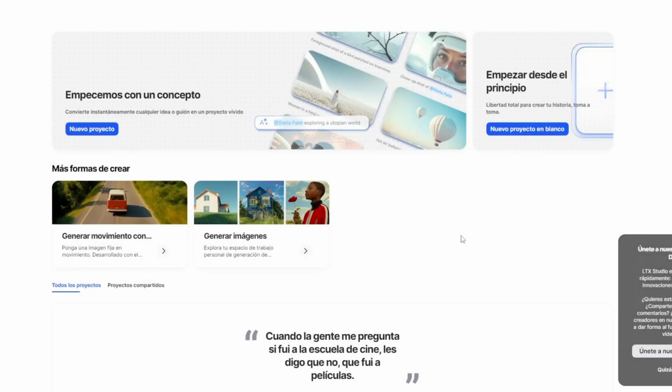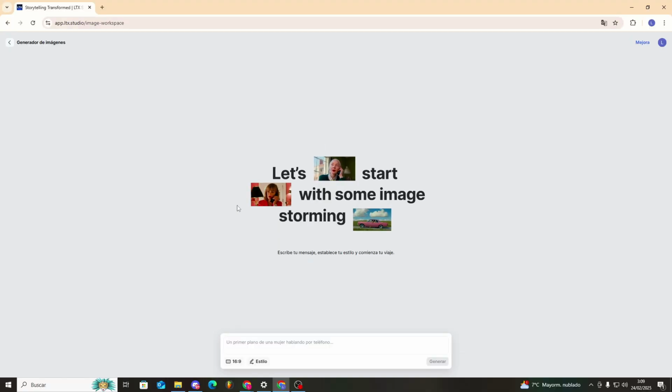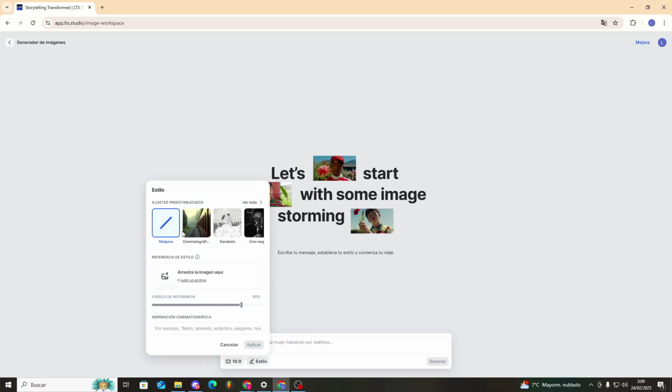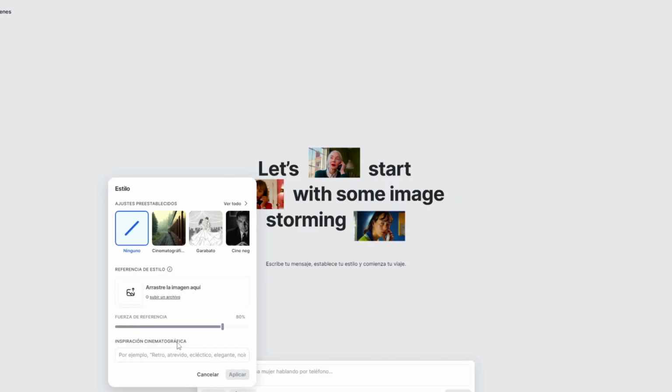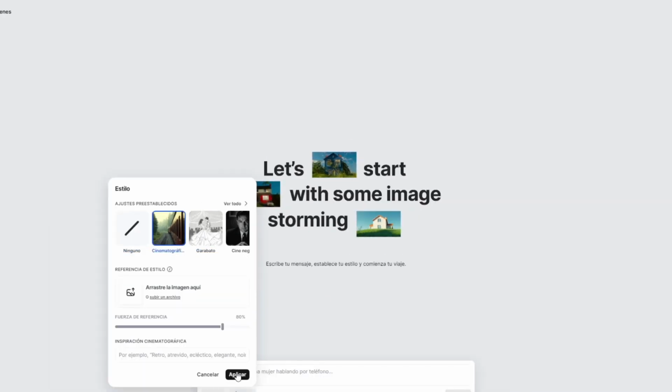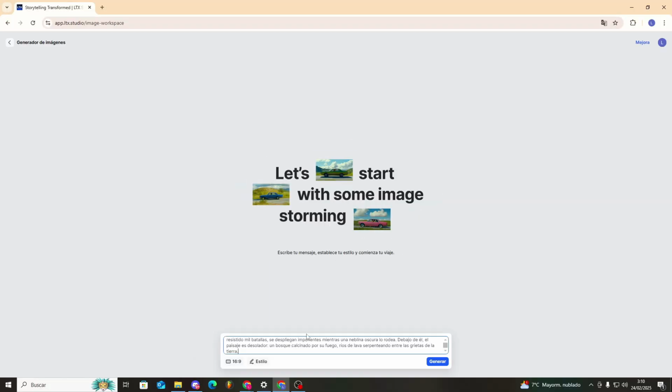How will we generate our images with LTX Studio? We've reached the image generation section. This part was quite complex, nothing over imagined. Basically, we need to provide a prompt describing how we want the scene to look. Here we can adjust the aspect ratio we want for this scene and its style. As you can see, we have various preset styles here. We could even input an image or enter a prompt based on a photographic inspiration. I'll set the cinematic format, apply it, and use this incredible prompt.